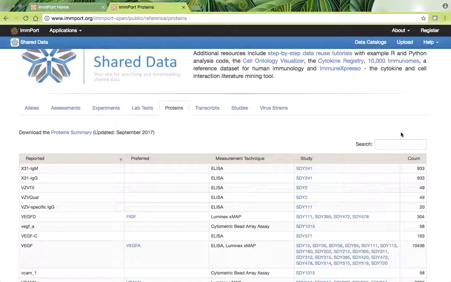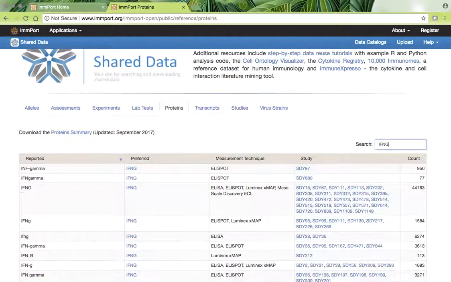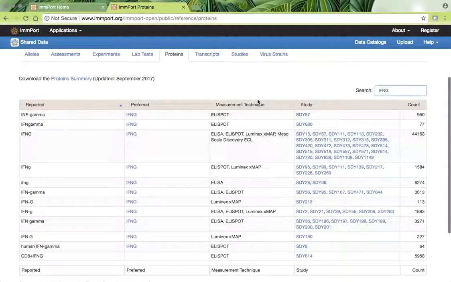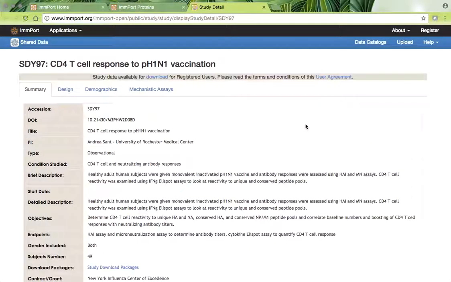You can search through those catalogs. So for instance, if I'm interested in interferon, I can type IFNG, and this will return all of the instances where interferon gamma was looked at. As you can see here, in that case, there's ELISpot experiments, there's ELISA, there's Luminex, and then I can look at each of those studies directly through that link. So let me show you here. If you click on study, you get to the study page.